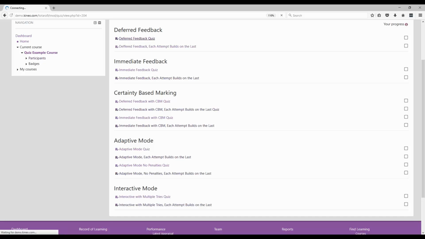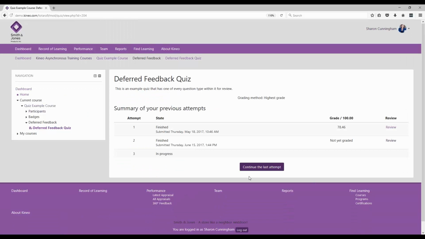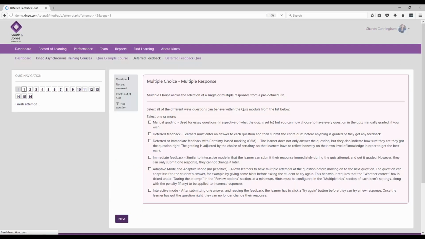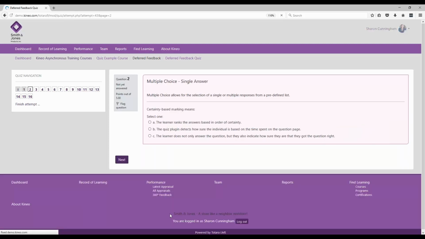So here's our deferred feedback quiz. Sharon's already attempted it a couple of times, but she's going to get to do that again. This is your typical quiz. I'm going through, I'm answering the questions, I'm hitting next. Now we've got these on 1 per page. I'm not going to go through all 16 questions. This particular quiz, I have 1 quiz question type of every single question.